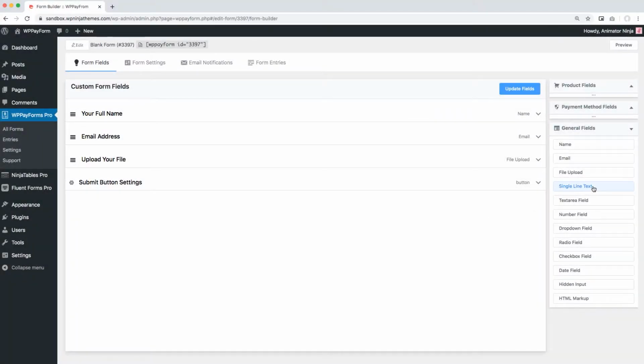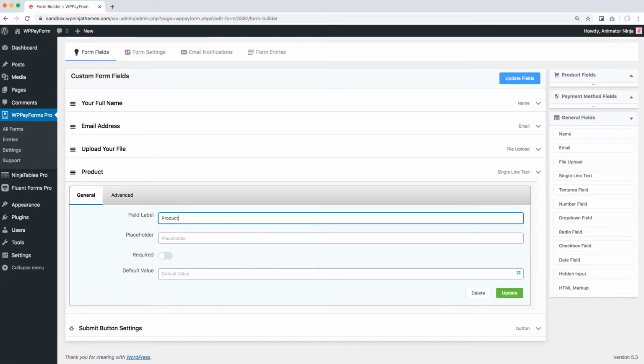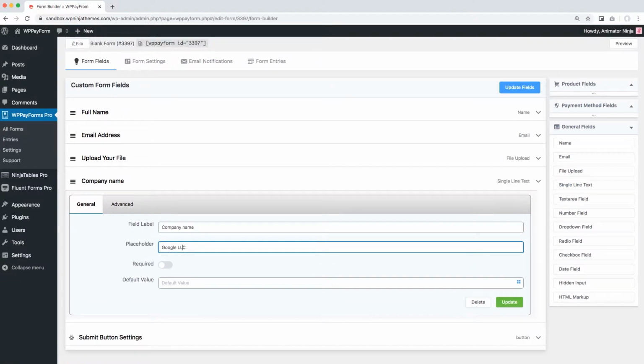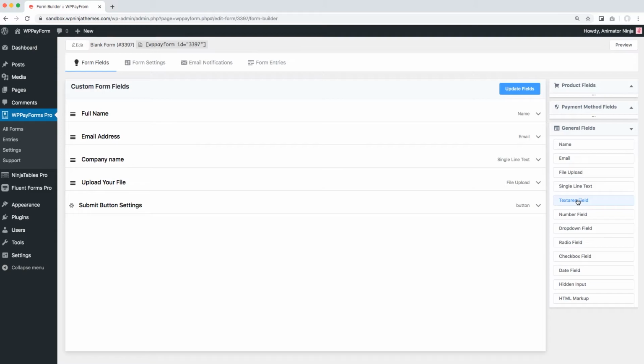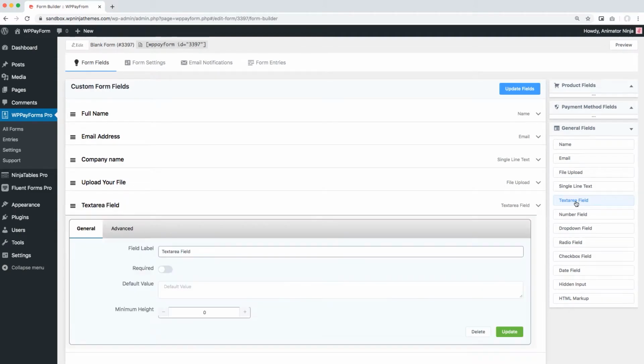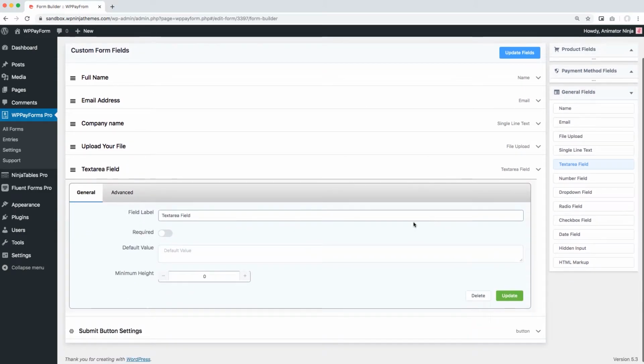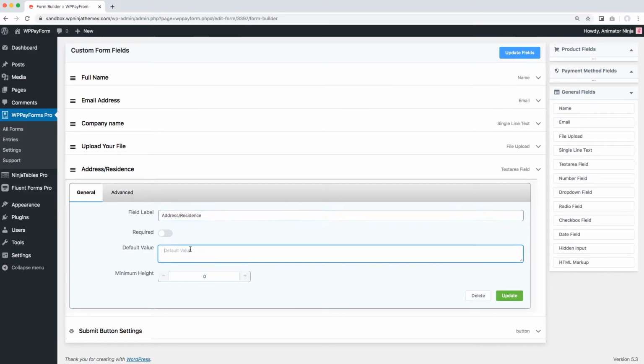Up next, we have the single line text. Set your field label and placeholder so your users get a clear idea of what to put. Update and preview how your form looks. Next in line is the text area field. Put appropriate headings to the field label and placeholder. Choose a suitable field width, then update it, and let's have a preview.